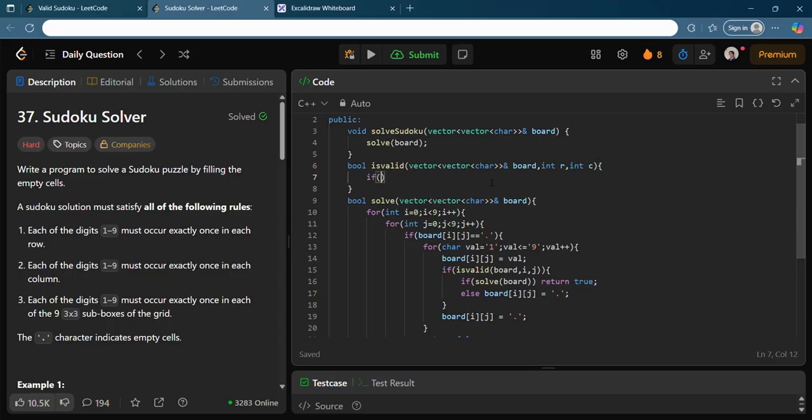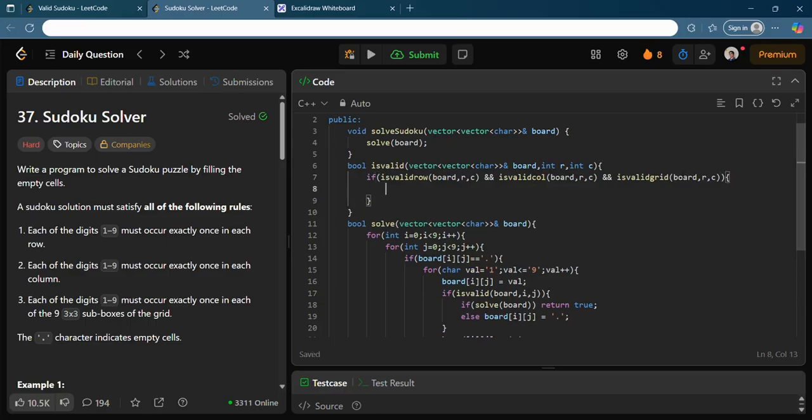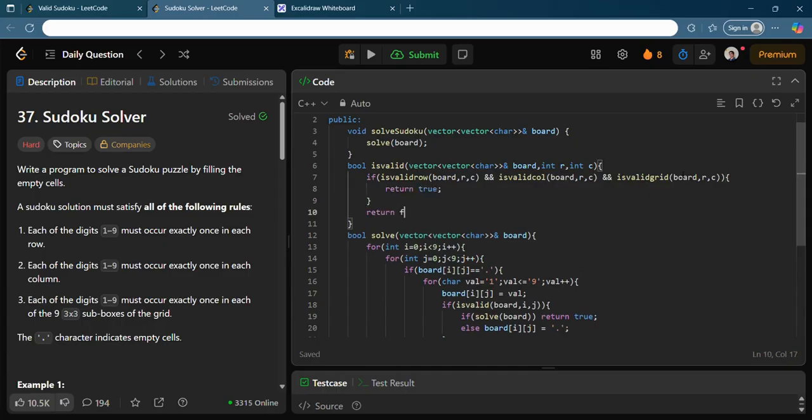Okay, so all I need to do now is check isValidRow. If any same element is present in this row, I will write a separate function for that. And if any same element is present in the column, I also need to check for the column. And if any same element is present in this grid, I also need to check whether the same element is present in this grid or not. So isValidRow, isValidColumn, and isValidGrid. If everything is valid, I simply return true. Otherwise I will return false.